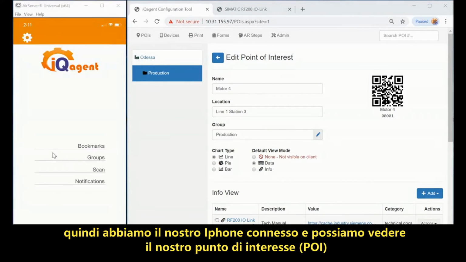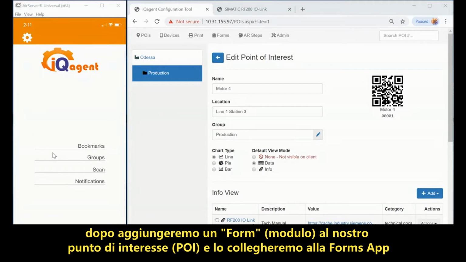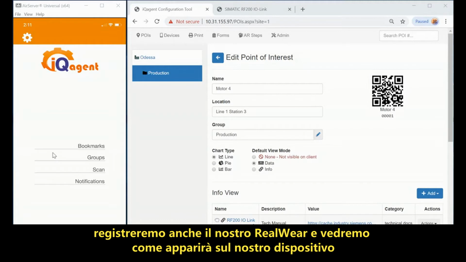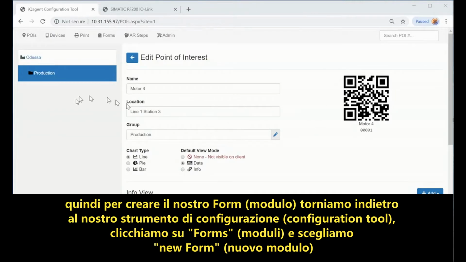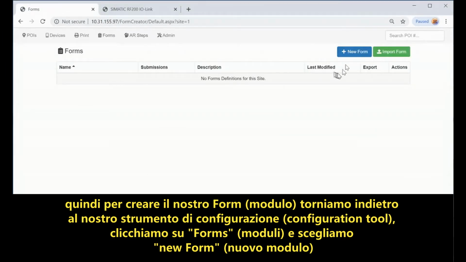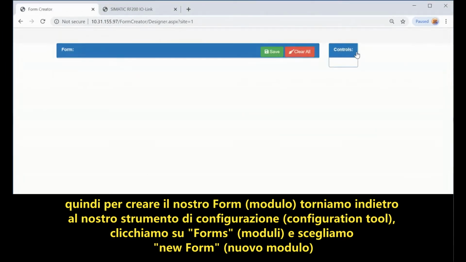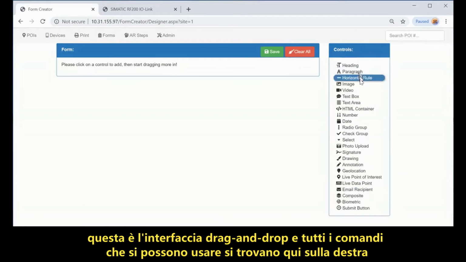So we've got our iPhone connected and we can see our point of interest. Next, we're going to add a form to our point of interest and hook it up using the Forms app. We'll also register our RealWear and see what it looks like on that device. So to create our form, we'll go back to our config tool and click on Forms, and I'll just choose New Form. So this is a drag and drop interface.